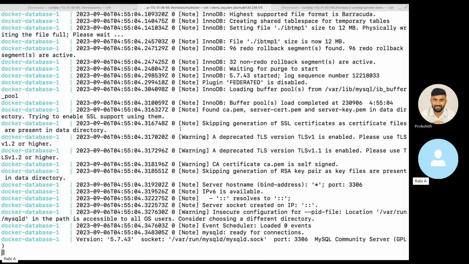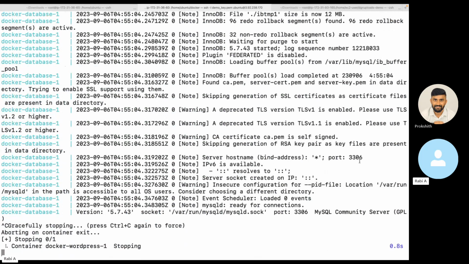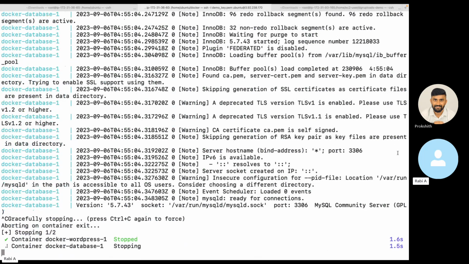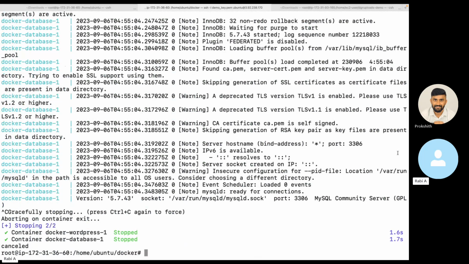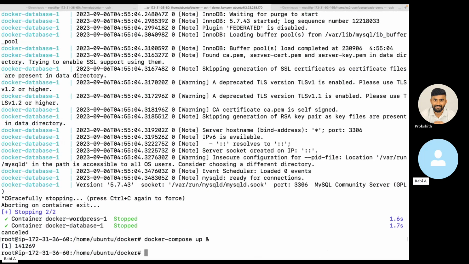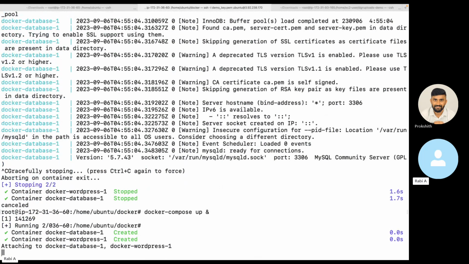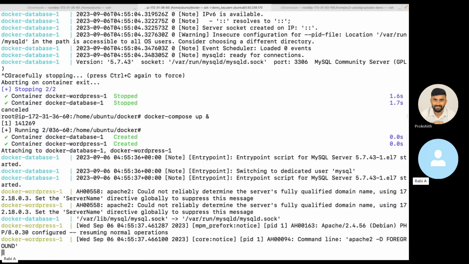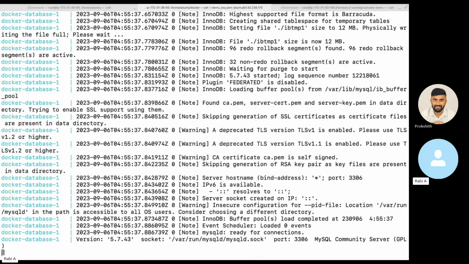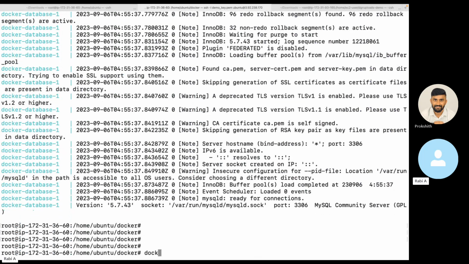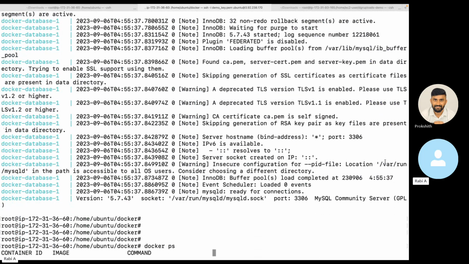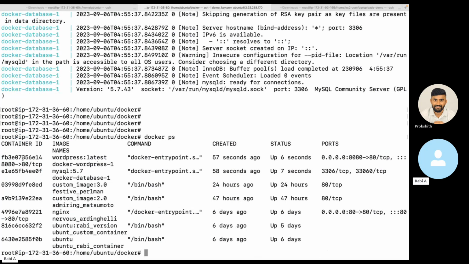Now this is always in foreground mode. When I say foreground mode, if you run this docker-compose up command, your terminal will be locked. You won't be able to work with it. So what you'll have to do is use this ampersand symbol, which will push this process in the background. So your terminal will not be locked, and we should be able to use our terminal as well. So now here I should be able to see two containers.